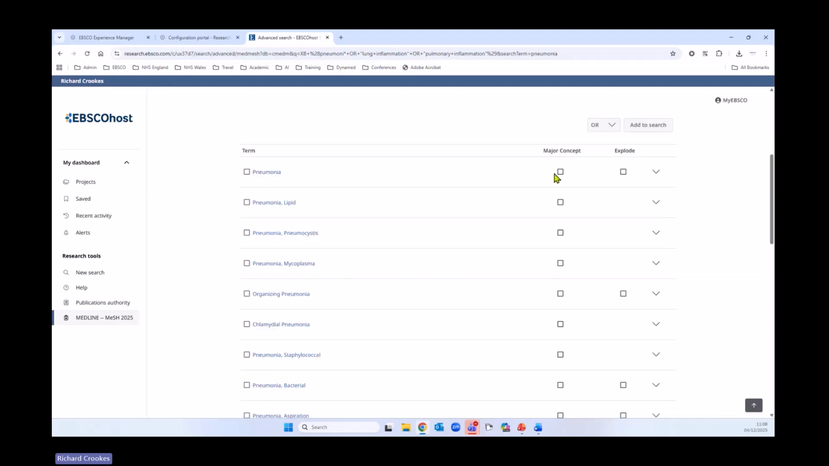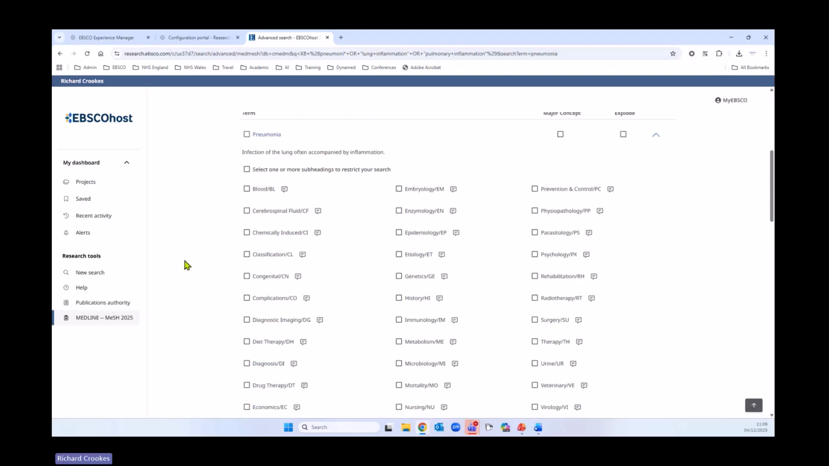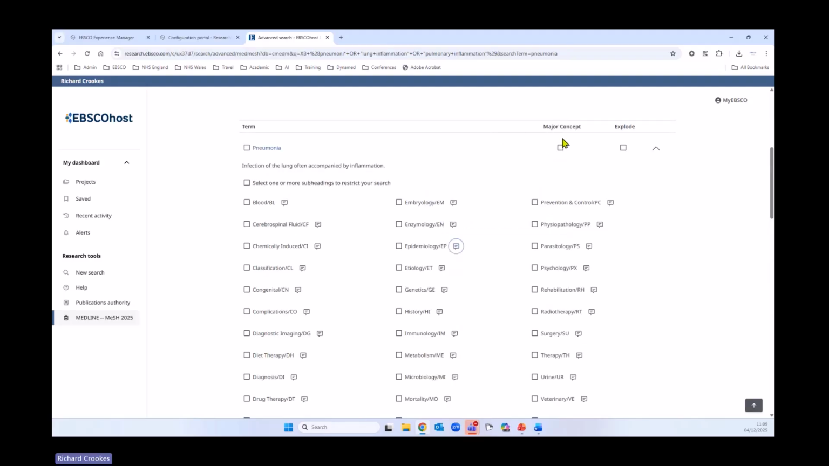And I've also got, apart from major concept, explode. So this means that we can include related terms as well, or narrow subject headings. And then also, if you click the drop down, you'll see the various subheadings that can also be included. For example, immunology is there, diagnosis, and so on. So again, it depends on the nature of the search that you're doing, whether you want to narrow the subject heading to retrieve records which are, for example, about epidemiology, and you can see the scope note for each of these headings too is given. So you can be more focused in terms of the MeSH terms that you retrieve.